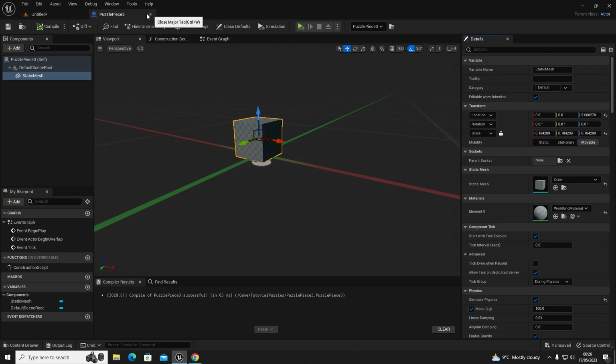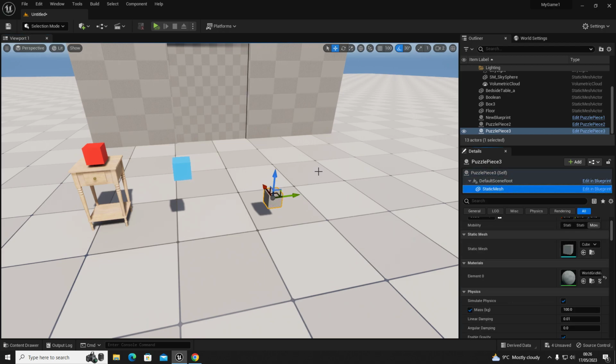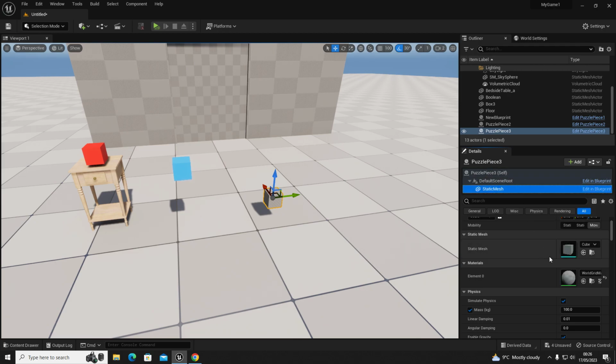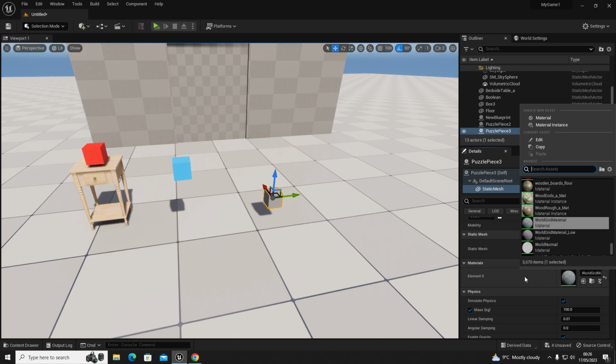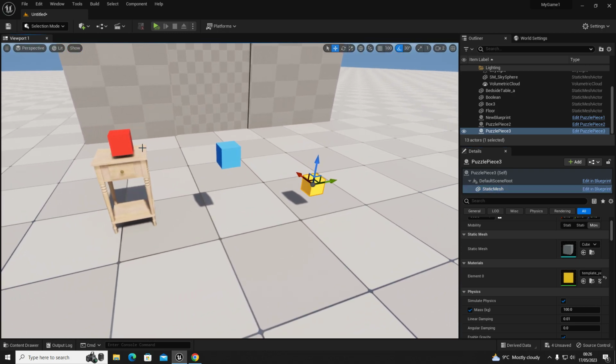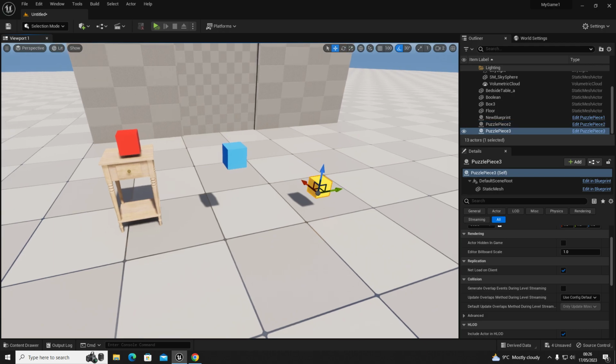compile, save, and close. And then this one's going to be yellow. So select our object, we go to puzzle piece 3, static mesh, and then we're going to go to our texture, and then we'll do yellow. Okay, so we have red, blue, and yellow, 3 pieces to a puzzle.